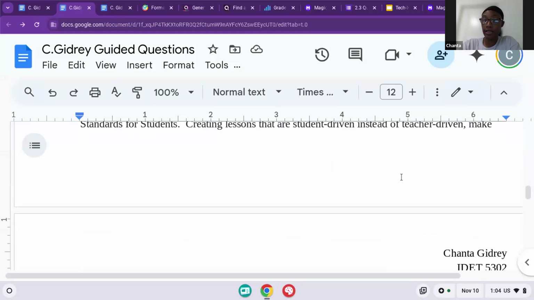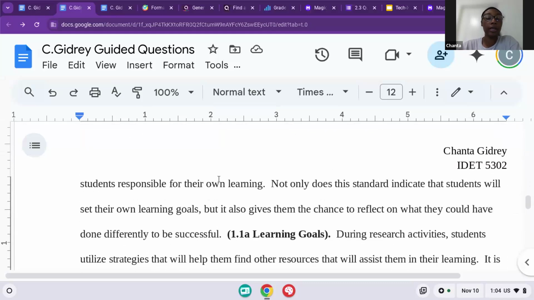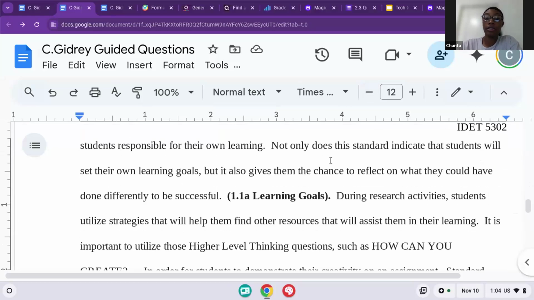And then on the student's portion, creating student-driven lessons instead of teacher-driven, so that it makes the students responsible for their own learning. They will also be able to see how they're learning at the same time.